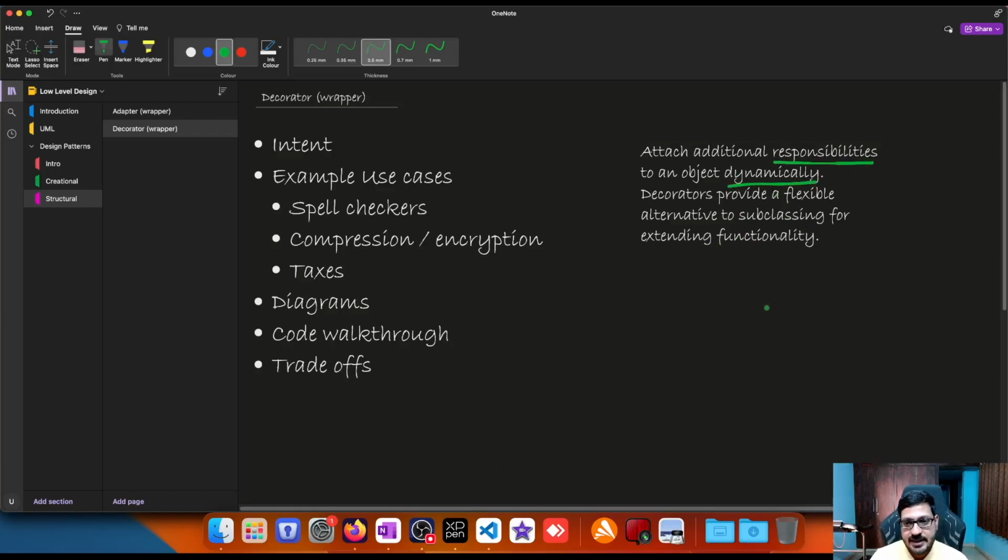It means that we don't want to attach responsibilities at a class level. We don't want to attach responsibilities at an object level, but we want to do it dynamically. We need to have control over adding responsibilities to an object dynamically at runtime. These may be optional responsibilities, right? Some objects may need it, some objects may not need it. If we enforce it at a class level, it may become too static, but we want to use it at a dynamic level at runtime. So that is when we can use the decorator pattern.